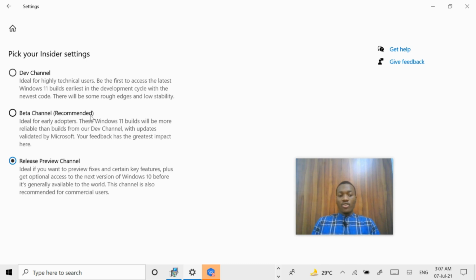Now, the beta channel is recommended for early adopters. These Windows 11 builds will be more reliable than builds from the Dev channel, with updates validated by Microsoft. Your feedback has the greatest impact here. So you can use the beta. This is the beta stage, the stage where the software is going to be tried out. You can use this stage. But again, I'm still maintaining Windows 10 because my system does not meet the minimum requirement.